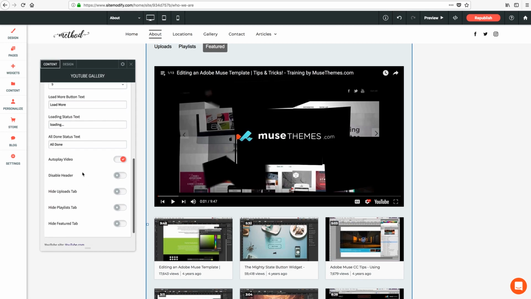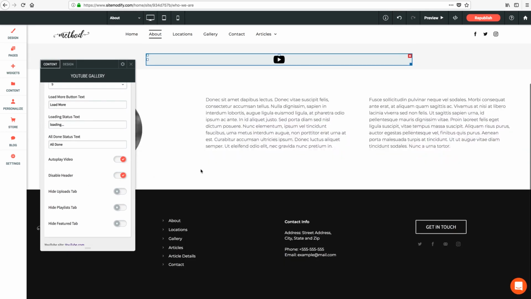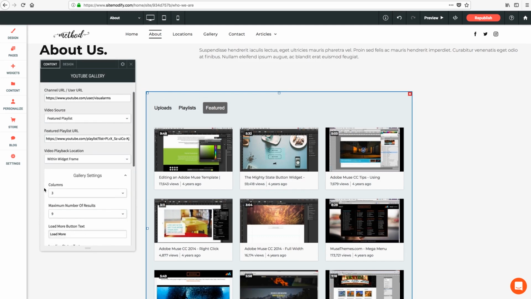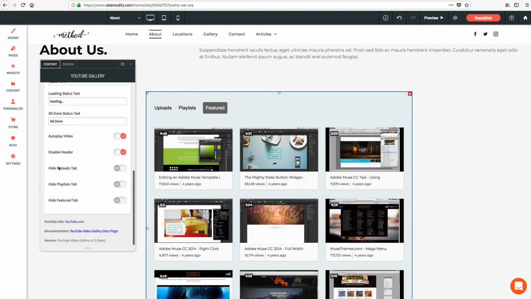Disable header. We can toggle this on, and what that does is remove the header bar that was up here that displayed our channel name and logo, as well as the subscriber count. And then finally, the following three options allow you to disable any of the tabs that you don't want visible. So say you didn't want to allow the user to click to all playlists, or even don't want any tabs at all in order to just show one grid. You can do so with these options here.